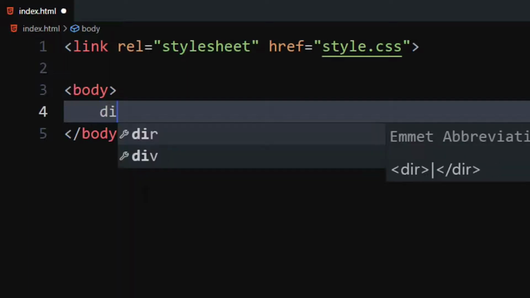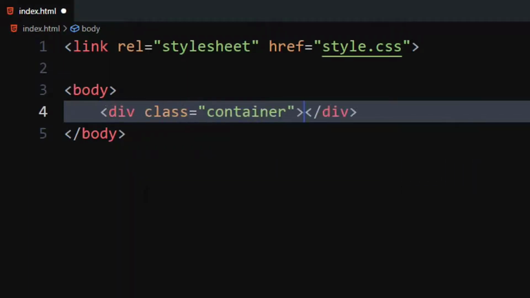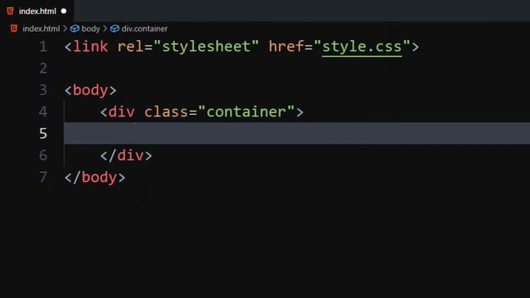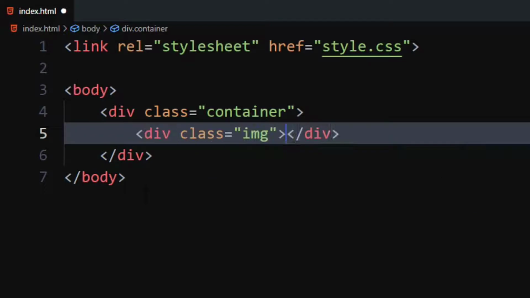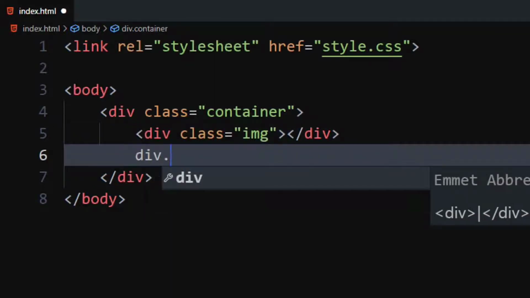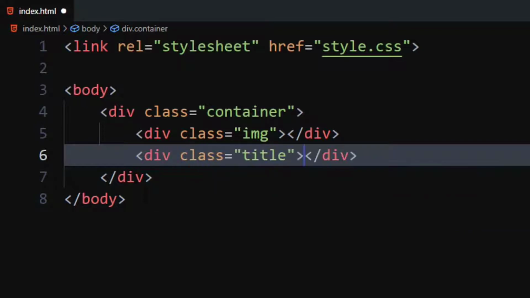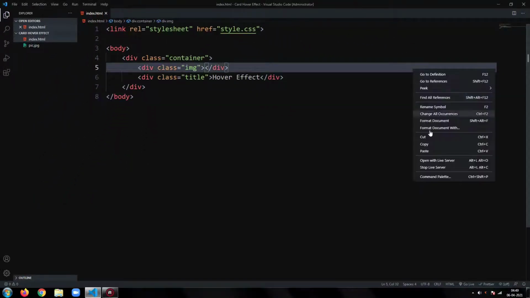In the body, create a div element with class as container. Inside it, create another div with class as image. Create another div with class as title. You can put any text you want. Our HTML part is ready.